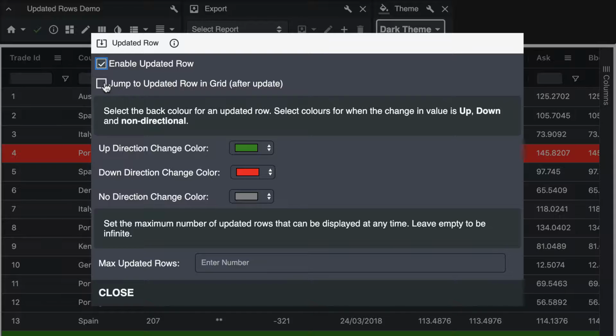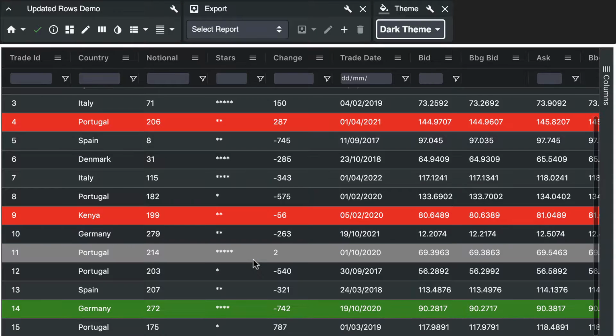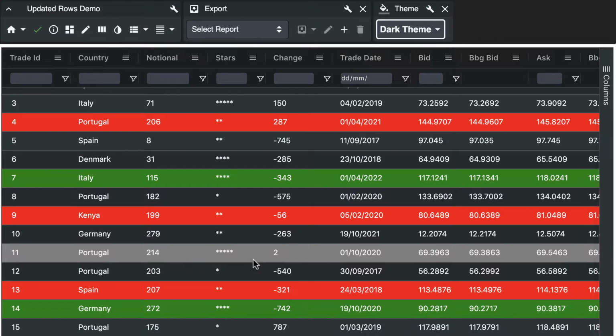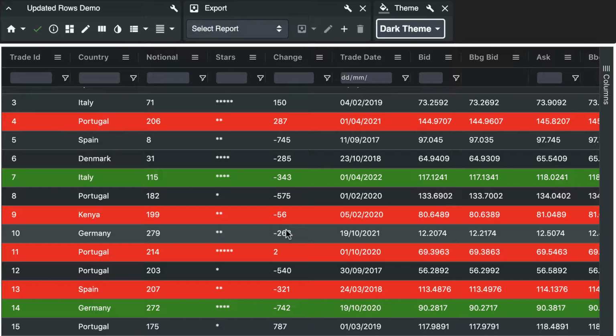And if you want the grid to jump to that row, in this we've only got a few rows at the moment, so you can't see that too well, but if you've got thousands of rows, this is also very useful. You can do that, and then when the grid changes, as you can see, it will jump to where it is. And then, every time a new row changes, it jumps to it, and you can see whether it's red, green or grey, depending on what kind of change you've had.